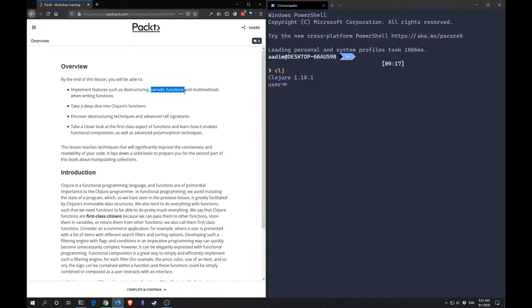Variadic functions. Haven't heard about it before. And multi-methods.